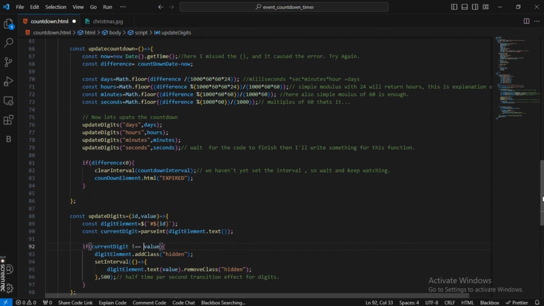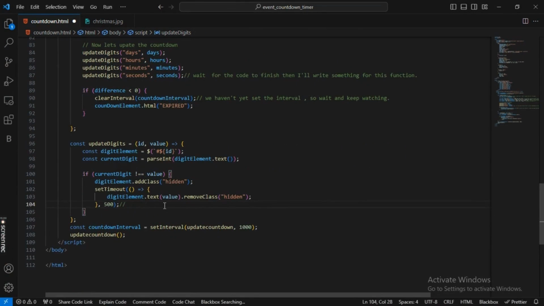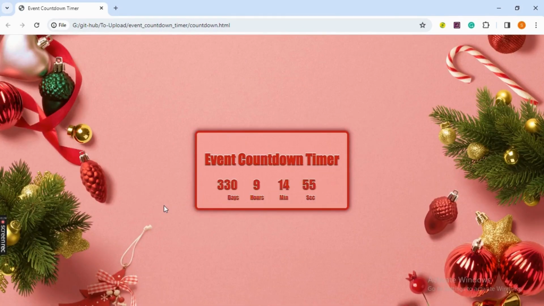At last, give a thorough look at the code from CSS to HTML and JavaScript. Debug the working and fine-tune until it fits your project style. My Christmas theme countdown timer is ready now. You can view it live, the link is given in the description.